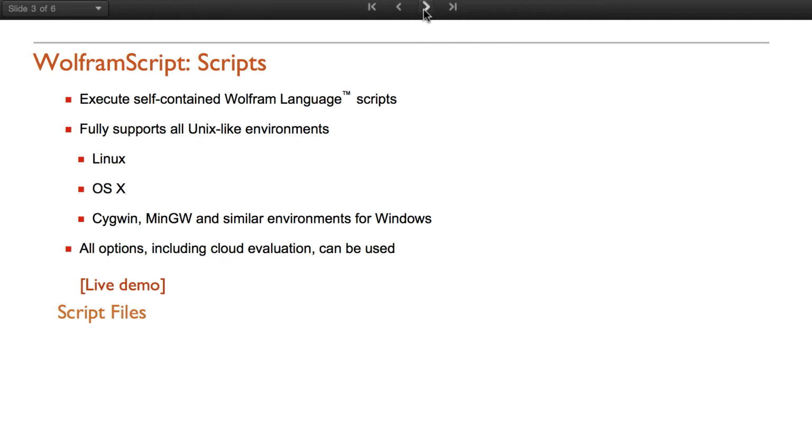Now let's talk about Wolfram Language scripts. As in earlier versions, you can create self-contained Wolfram Language scripts for Unix environments. New in version 11, we support Unix-like environments for Windows, such as Cygwin and MinGW. Also, all the new options, including cloud evaluation, can now be used. Before I start my demo, let me just mention that the contents of the script files can be found in this notebook for later perusal.